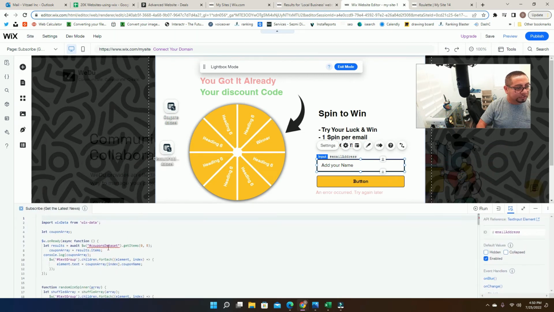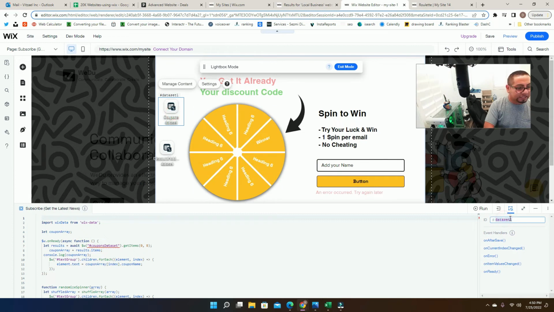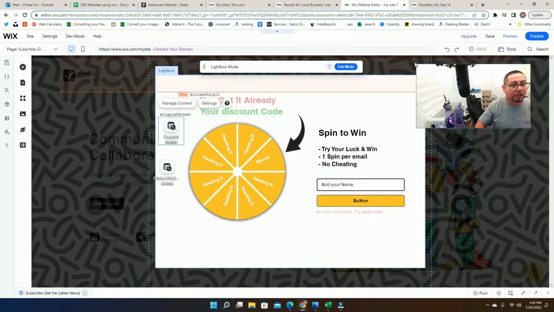Now I notice it's still giving me an error here, and it's because I didn't change the name to the dataset ID. So this needs to be changed to coupons dataset, and that's it. The discount dataset doesn't need to be changed. The ID stays the same. So now we should have a working item.